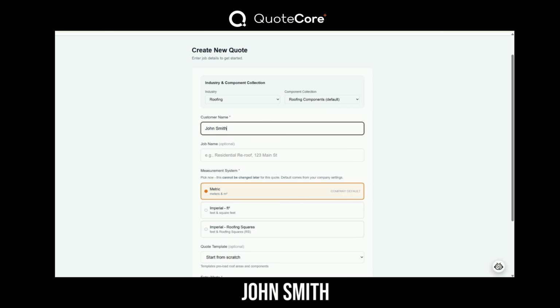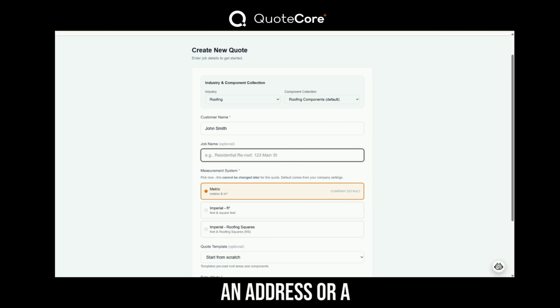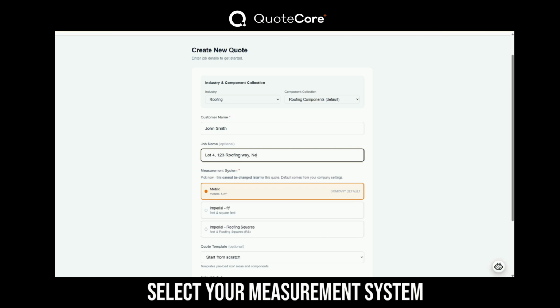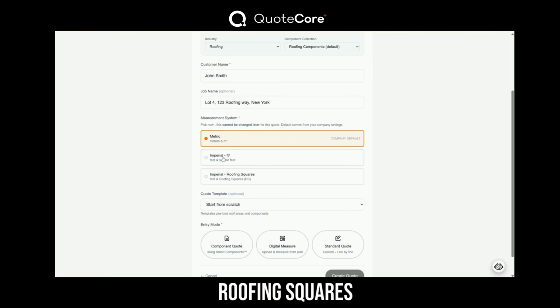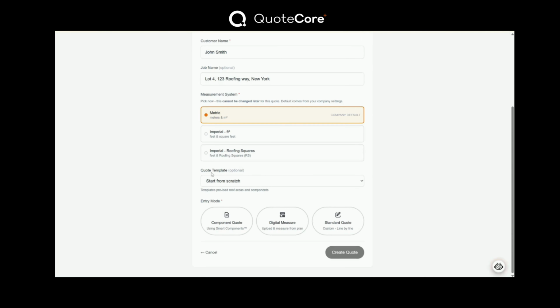I'll just name it John Smith. I would suggest using an address or a lot number or something associated to the job, but you can change this later if you need to. Select your measurement system. We've got metric, imperial, and imperial roofing squares. We'll be using metric. Don't worry about a quote template for this tutorial.